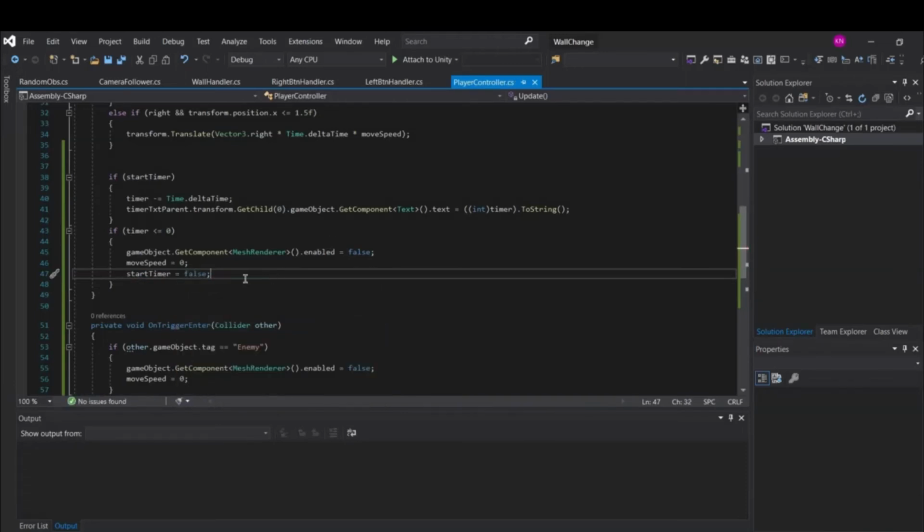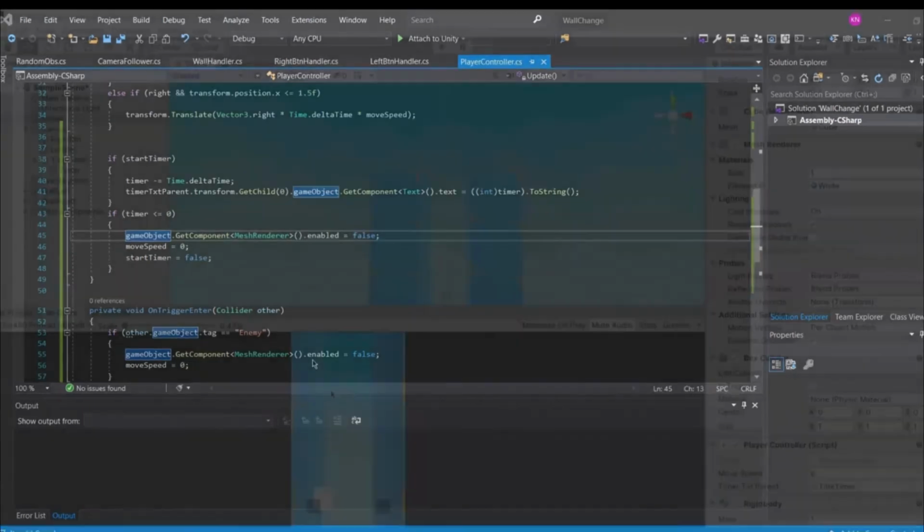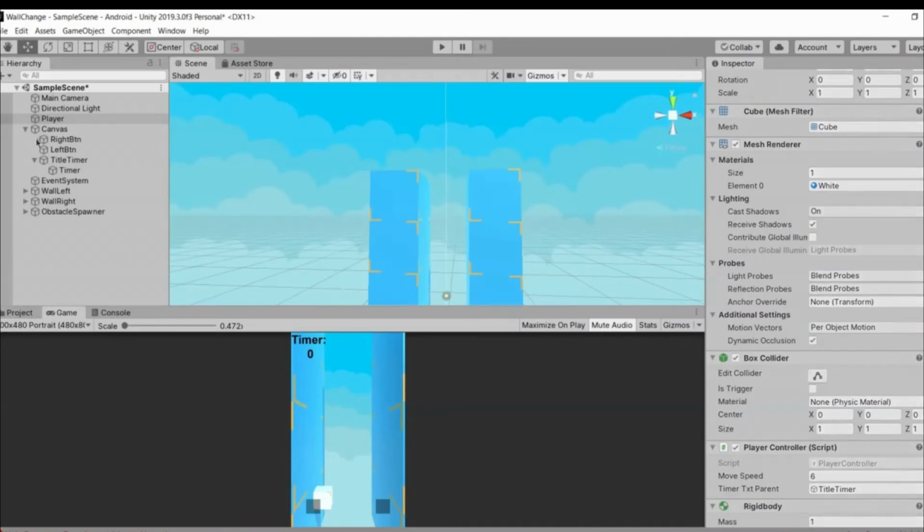Yeah, great. So as you can see, we are done writing our script for the game over functionality. Now in the next lecture, we are going to create a particle system. We are going to add a particle system in our game.